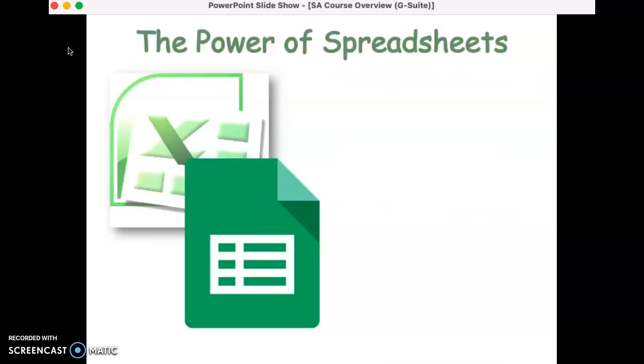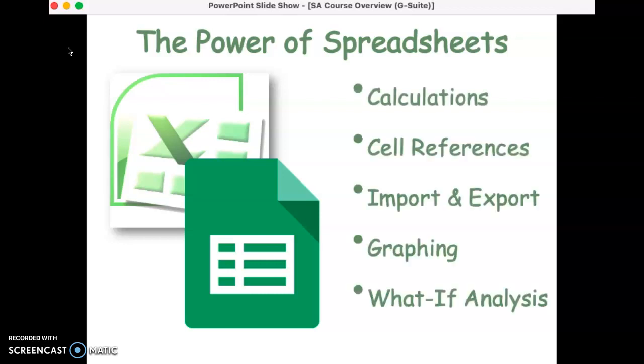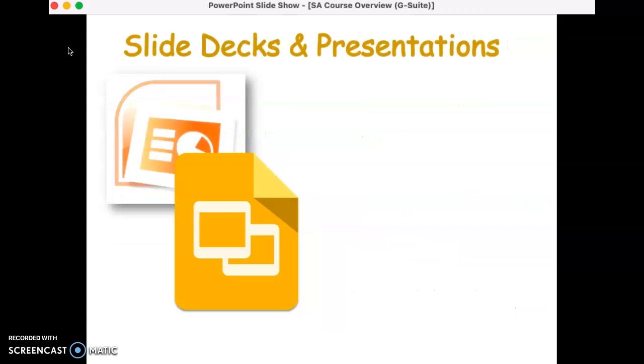So moving on to spreadsheets, my favorite unit. Spreadsheets are all about math and graphing, and it's really easy. You think it's going to be hard, but the spreadsheet program will do it for you. So we'll take a look at spreadsheets. We're going to move into slide decks and presentations.